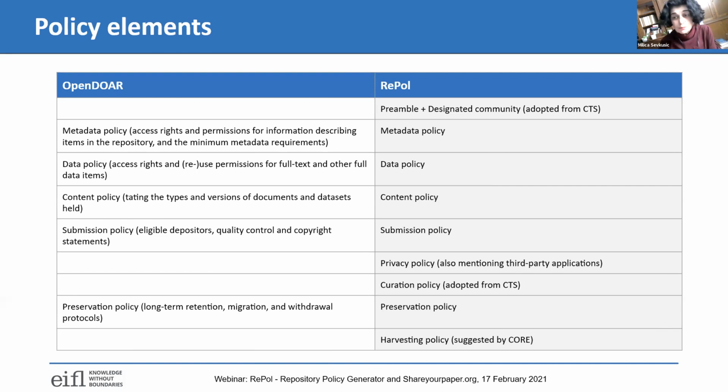Nancy Pontica from CORE suggested that we include a harvesting policy, a policy related to harvesters and aggregators, as a separate section, because we are actually communicating with harvesters, and as RePol produces machine-readable policies, it is suitable for aggregators to know what they can do. So we included this. This wasn't present in the first version, but we included it in the updated version, which was released days ago. So Branko, can you, next slide, please?